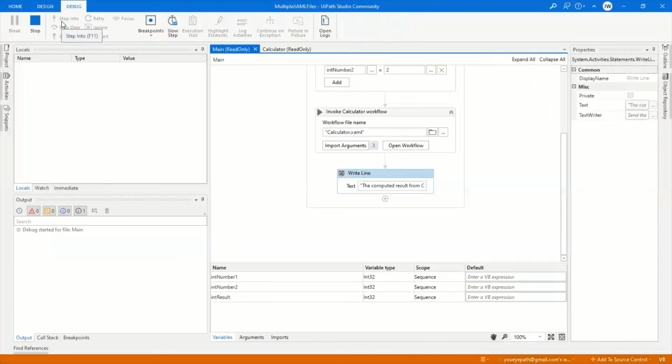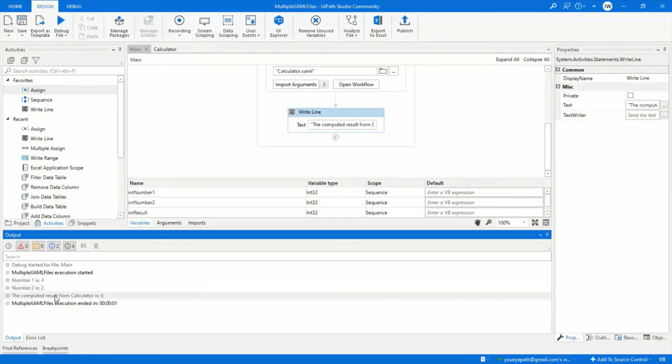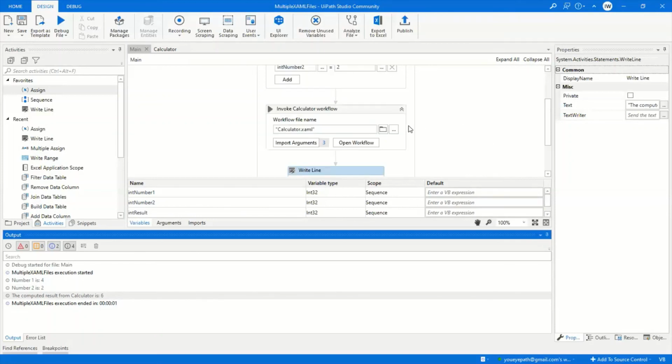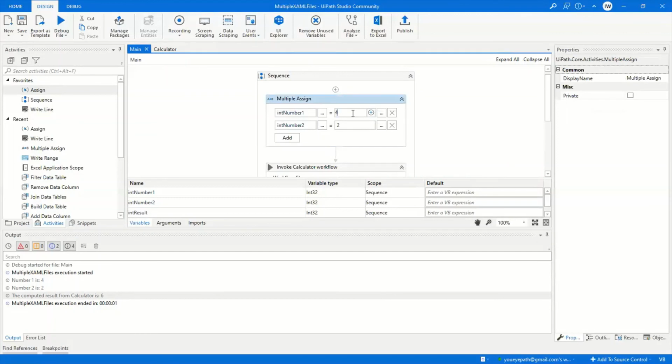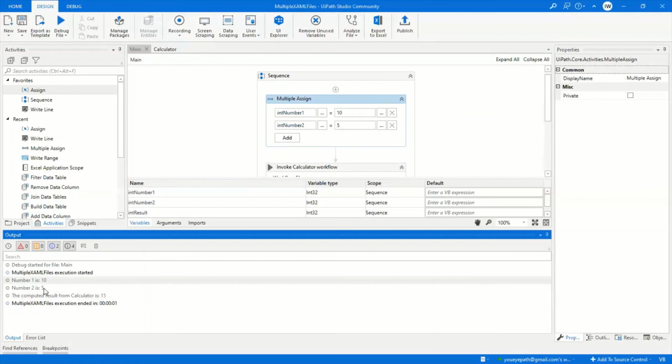Hit run, we should now see the computed result coming back out of calculator and being correctly calculated and displayed. And there we go. 4 and 2 inside of calculator, and then this line here being the right line where we're getting the correct result back being 6. To play a bit more, change the variables around. Let's go 10 and 5. Remember, we're still inside main, so run, and we should get a result of 15. There's the 10, there's the 5, and our calculated result of 15.